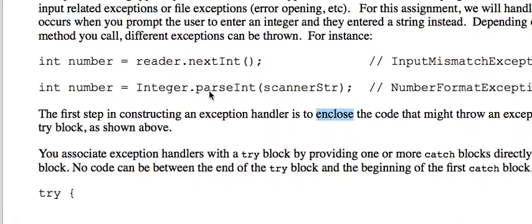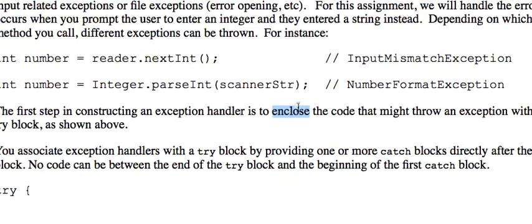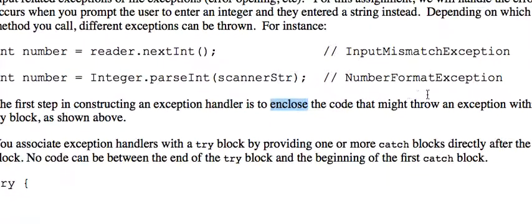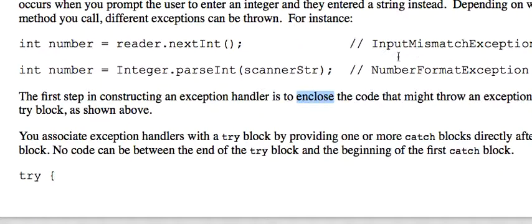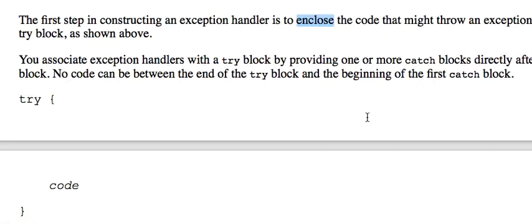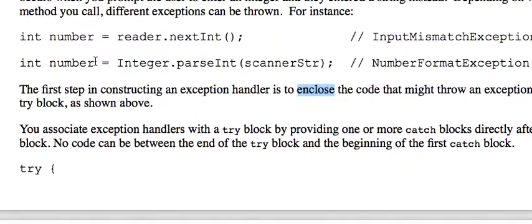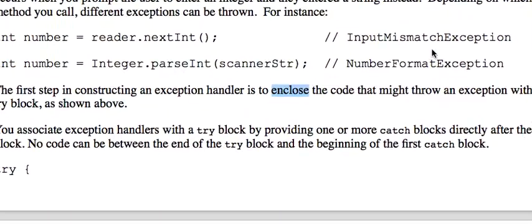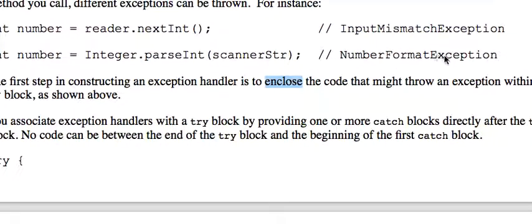If I do Integer.parseInt using the scanner, then the error message would be number format exception. So it depends how you're getting your information, what error you need to have. And you need to have a try. So down here where it says exception name, if I'm getting my information by reader.nextInt, I need to put input mismatch exception there. If I'm getting my information using the scanner, I need to put number format exception error.